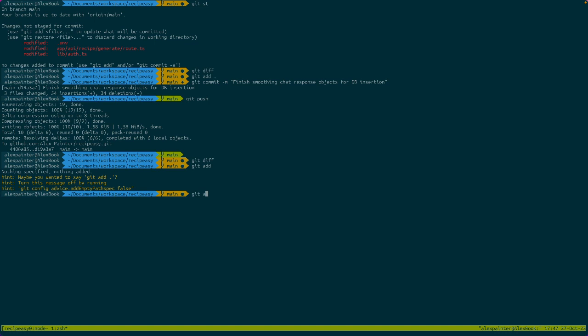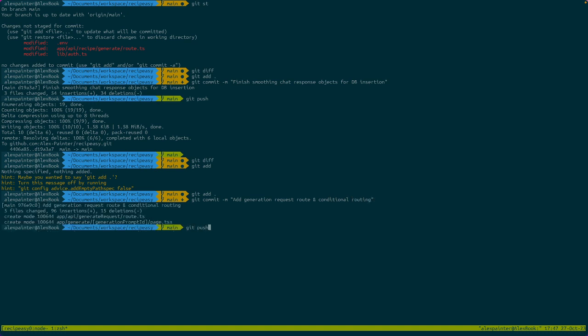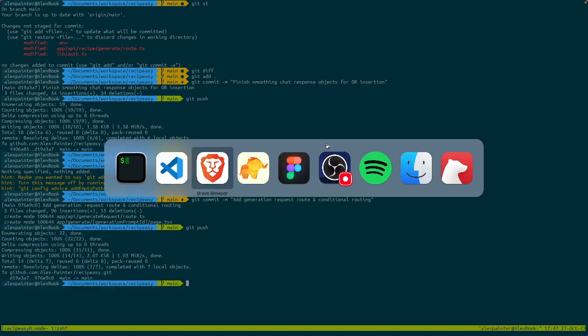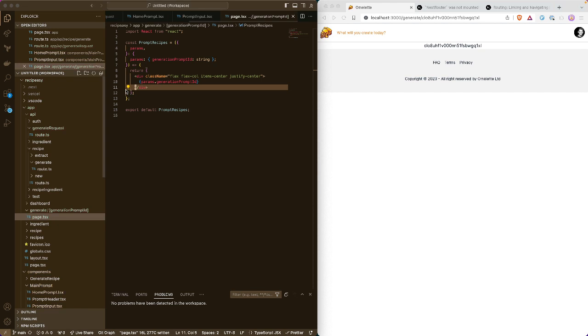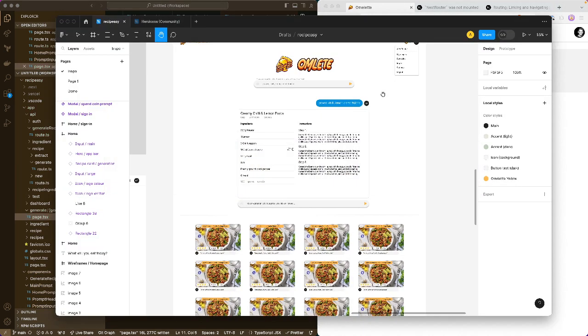Let's get this in here. Add generation request routes and conditional routing, kind of. Oh well, who cares? Commit messages don't matter. Sweet.